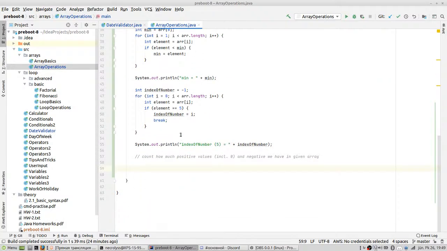So in programming, these variables that are used to count how much of something are called counters. That's a usual integer or any other numeric variable that holds a number of how much we have inside our collection. In our example, we need to count how many positive values and how many negative values we have in a given array.